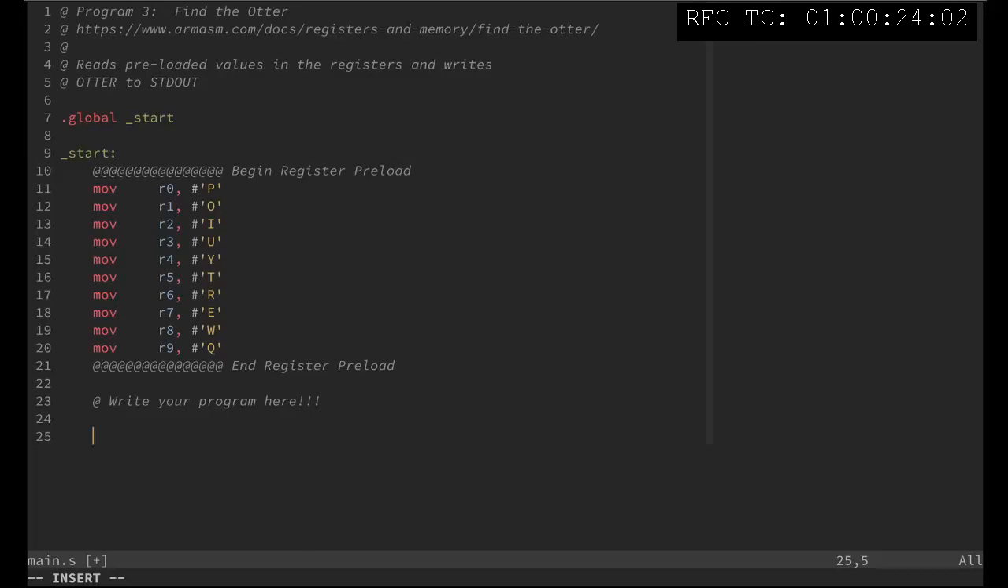And so for the first actual program, we have these preloaded values in the different registers. And what we have to do is take them and store them into memory so that we can write them, because we can only write from memory.